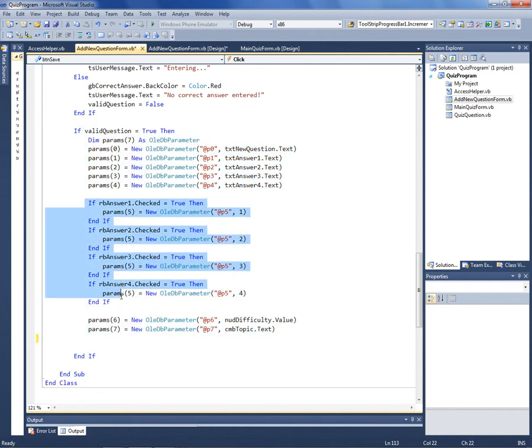This bit will only put which is the correct answer. I don't want to store the contents of all four radio buttons. I only want to know which one was checked. And that's what this does.